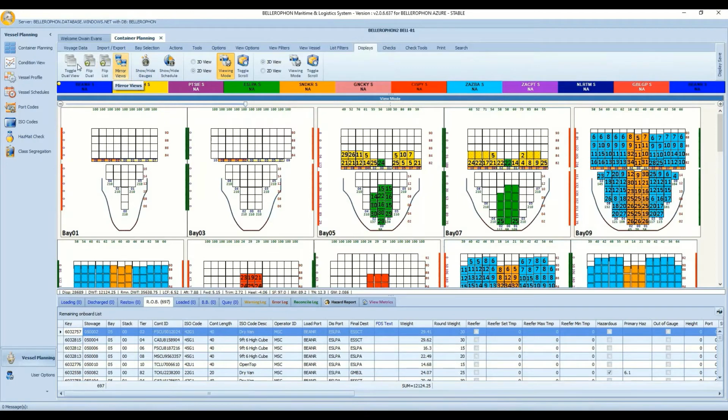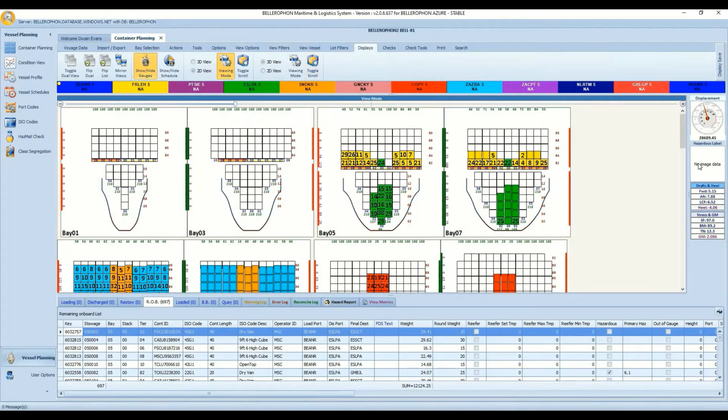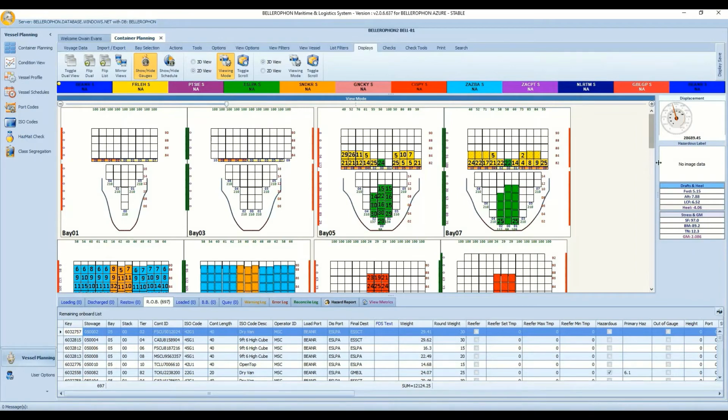Mirror view works alongside dual view. It essentially mirrors view 1 into view 2. So you'll need to toggle dual view in order to use mirror views. Show or hide gauges will display various gauges along the right hand side, as you'll see.